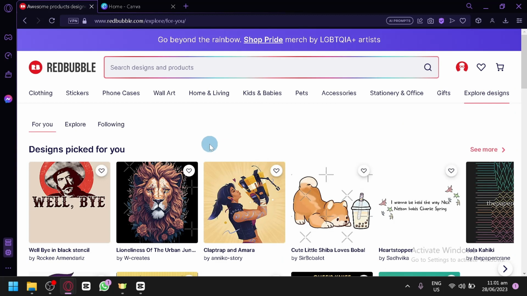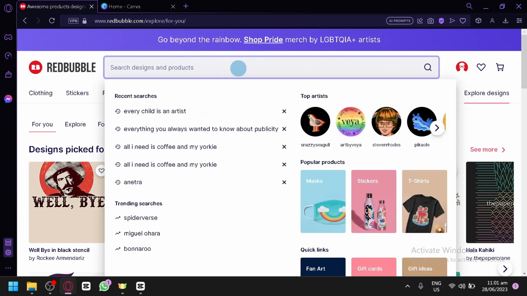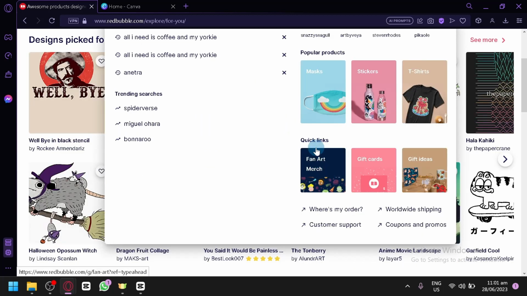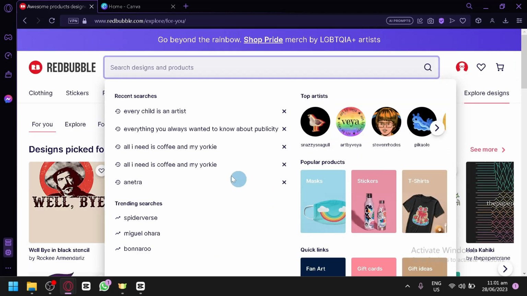So when you're looking for products, like with any other platform out there, you will have a search bar over here. You can simply select this and search for the specific product that you are trying to look for. And you can also see top artists over here. You can also check out top products, like popular products right now in Redbubble. You can also see your quick links over here, or even customer support options over here.